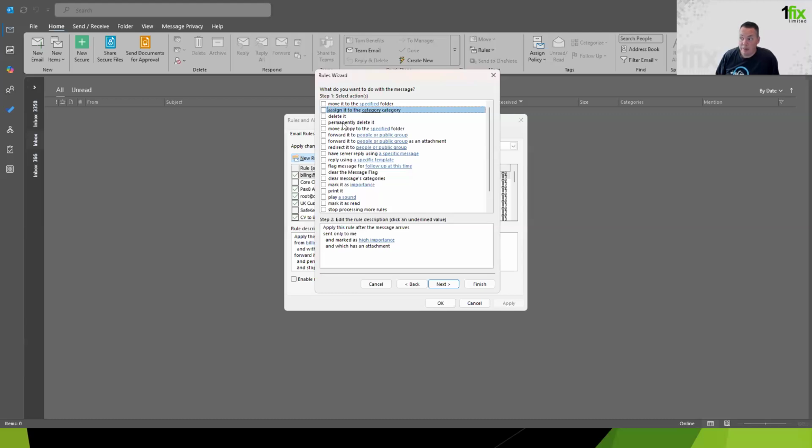We can have it delete it or permanently delete it. The difference there: delete will put it in the recycle bin, so essentially you can recover it; permanently delete, it's gone forever. You can have it move a copy of it to a folder, so it stays in the inbox, but it puts a copy of it into a folder. You can have it forward it to people, or forward it to them as an attachment. Loads of different options here. The forwarding is really useful. That's a really good way of having an email move to somebody else.